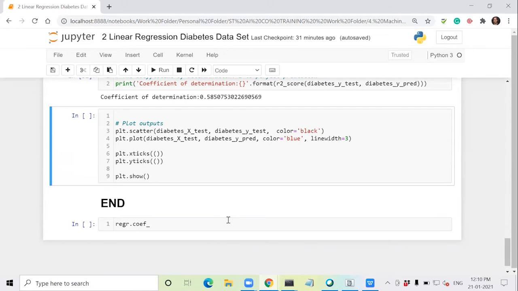You can literally add the coefficient in the above cell where you have printed it. You don't really need to plot it. Okay, that is one thing. Now scatter plot: diabetic X test, diabetic y test, and color is black.